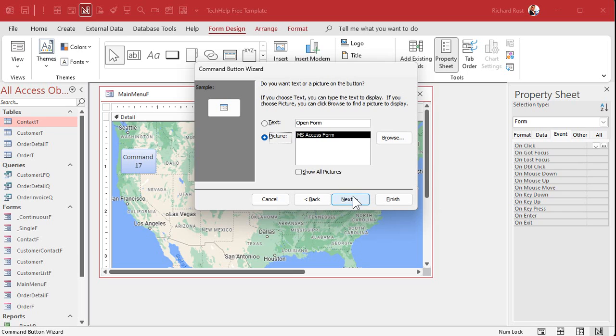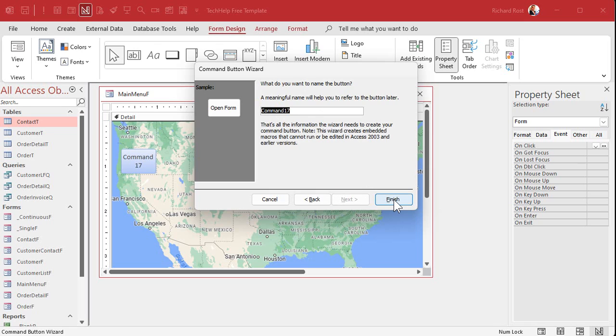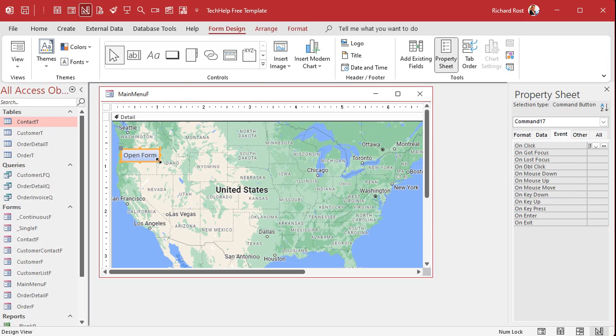All right, so open the form, show all the records. We're going to basically delete the caption anyways. Just pick text, next, give it a good name, and we'll just hit finish. All right, now here's my button right there. And you can delete that caption if you want to. We're not going to see it anyways. All right, click on the button itself.